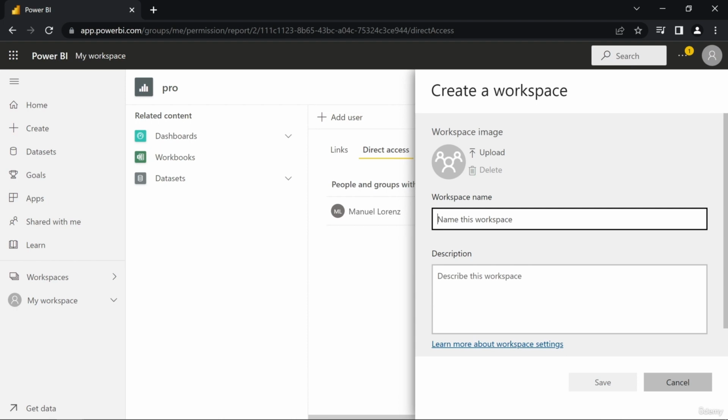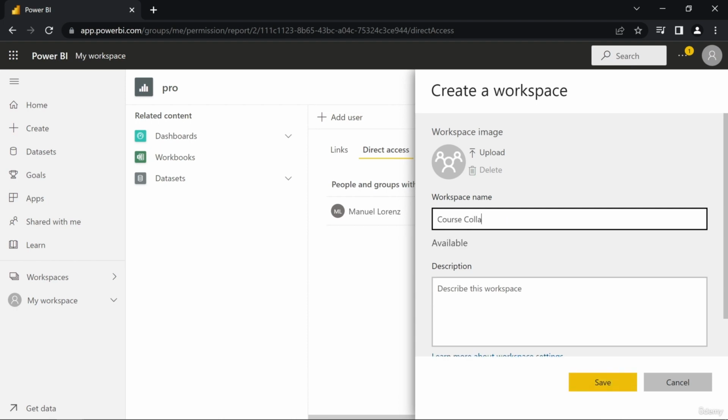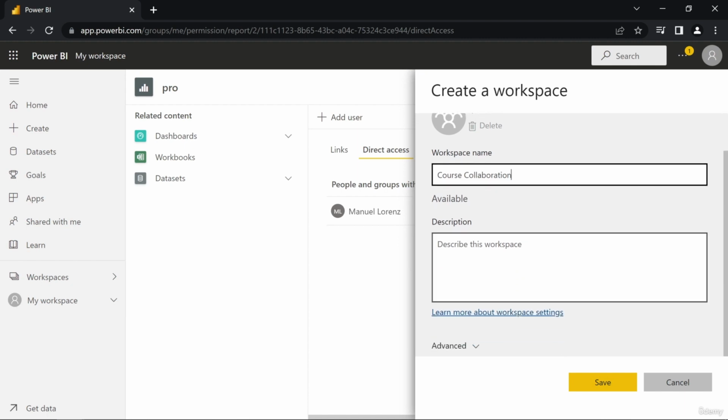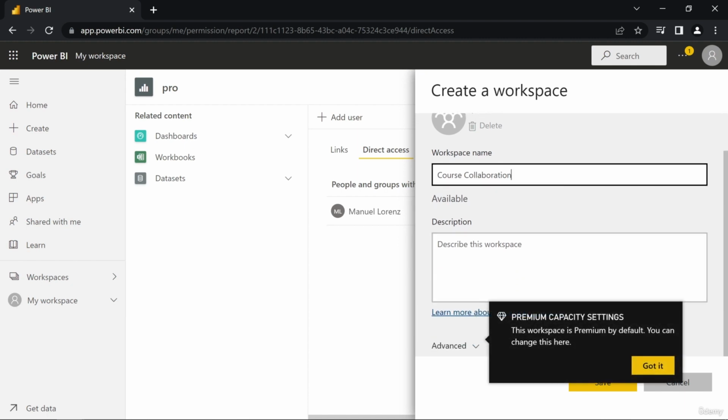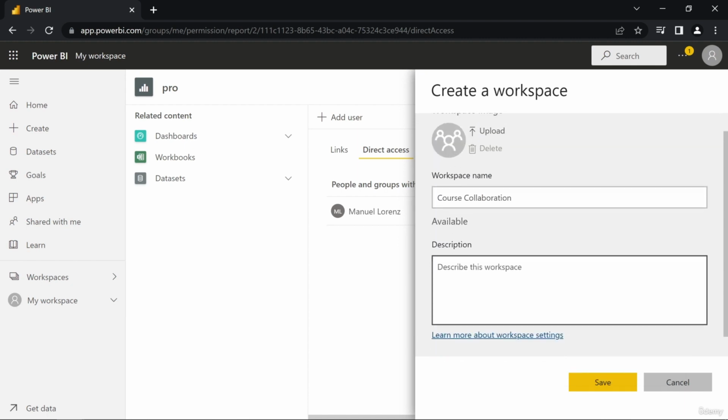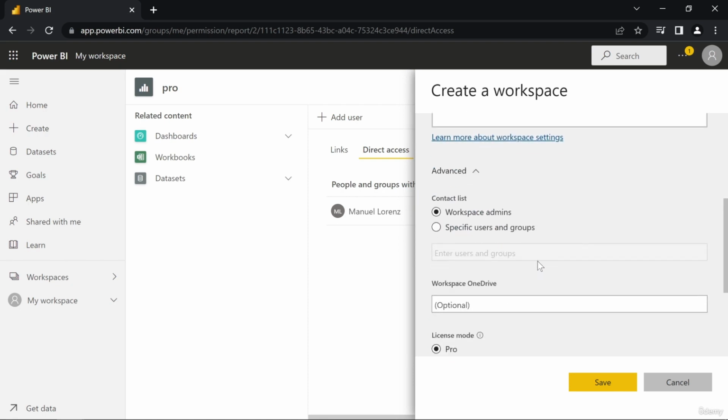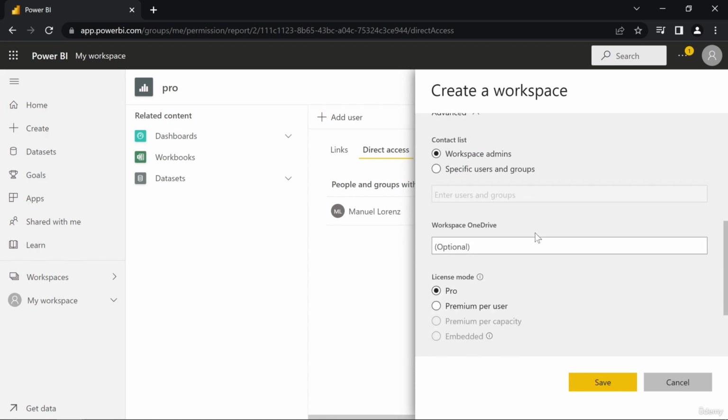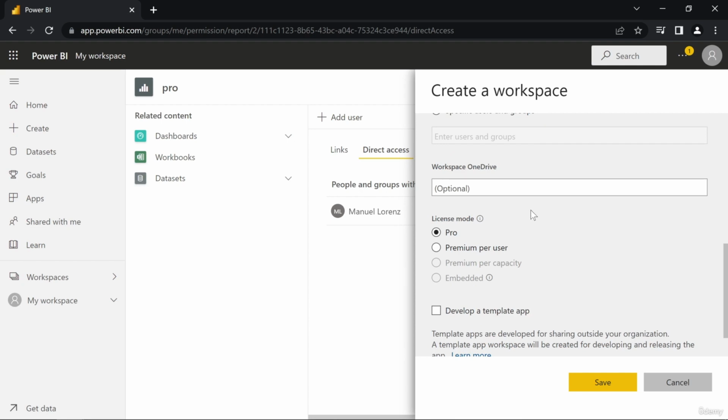Now we'll give it a name. Let's maybe call it Course Collaboration here. Now we could add a description, which we can skip at this moment. And here in the advanced settings, if you scroll down, you can specify lots of different options, which are not that important for us at the moment.